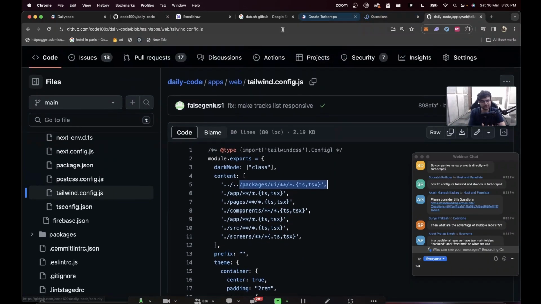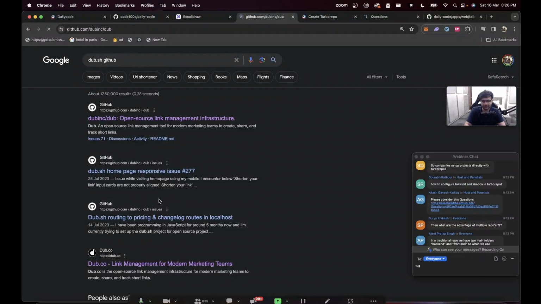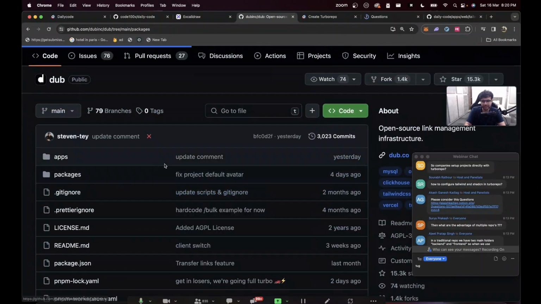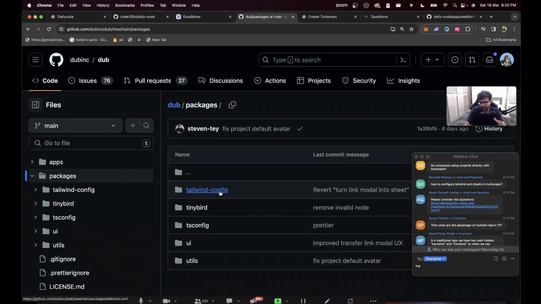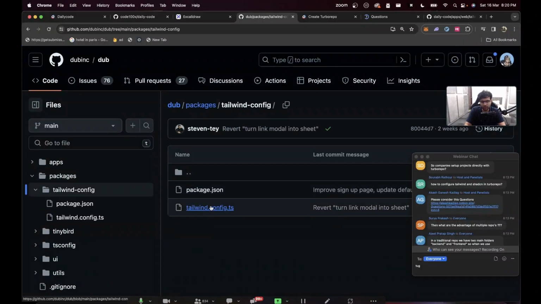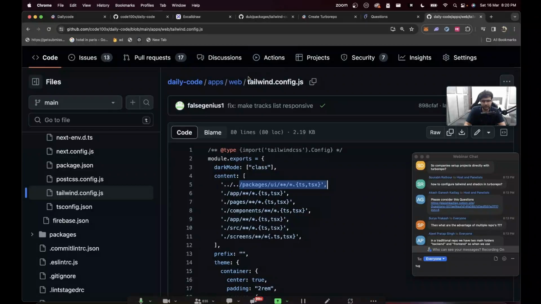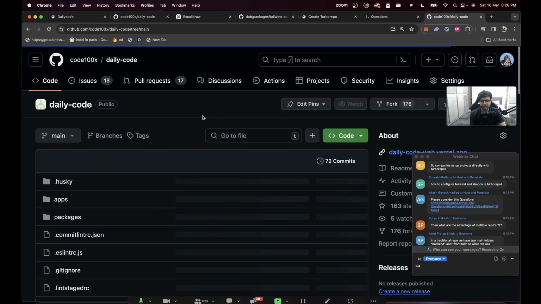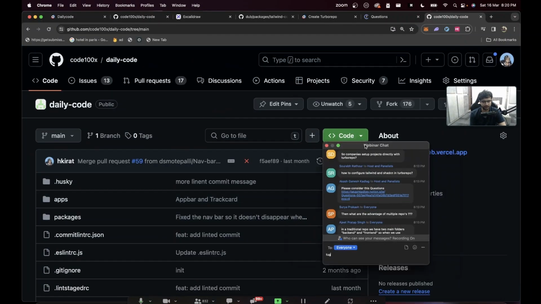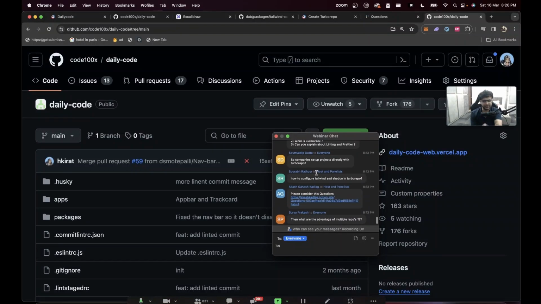Seems like dub.sh does it a little bit better. If you open their code base, they have a packages/tailwind config folder. So they probably do it in a way where this Tailwind config is shared by multiple frontends, because they have multiple frontends. We don't have multiple frontends, which is why I've just shoved it inside web. If I have another frontend that needs this config, I'll probably create it as a shared package over here. But that's a good question, because I did this recently, so I know.